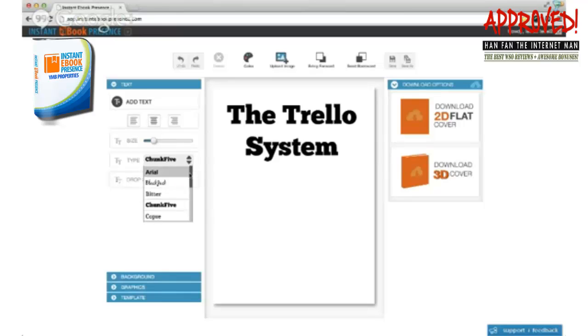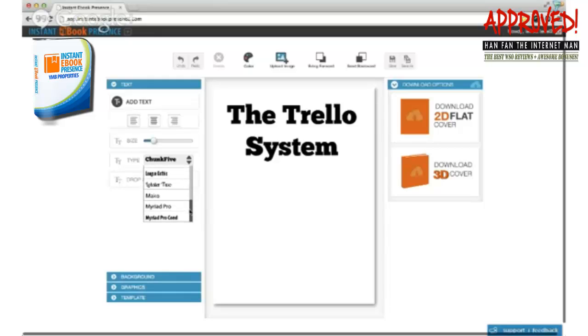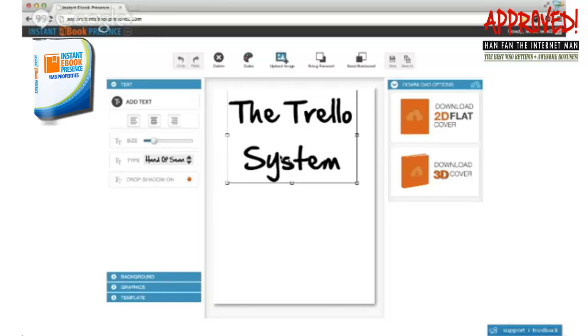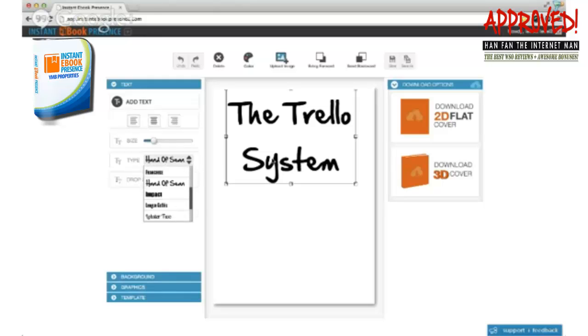But rather than give you 100 fonts that you will never use, like in Photoshop, for instance, we just give you 15 fonts that are optimized for ebook covers. So again, it comes with the idea of simplicity. There's less choice, but that's all you need pretty much. Some of my favorite fonts are in there. You have some nice big fonts. You have some fonts like Hand of Sean, which is a handwritten font. We have bought the rights for some of these fonts so that you can use them. So let's say I go with that font.